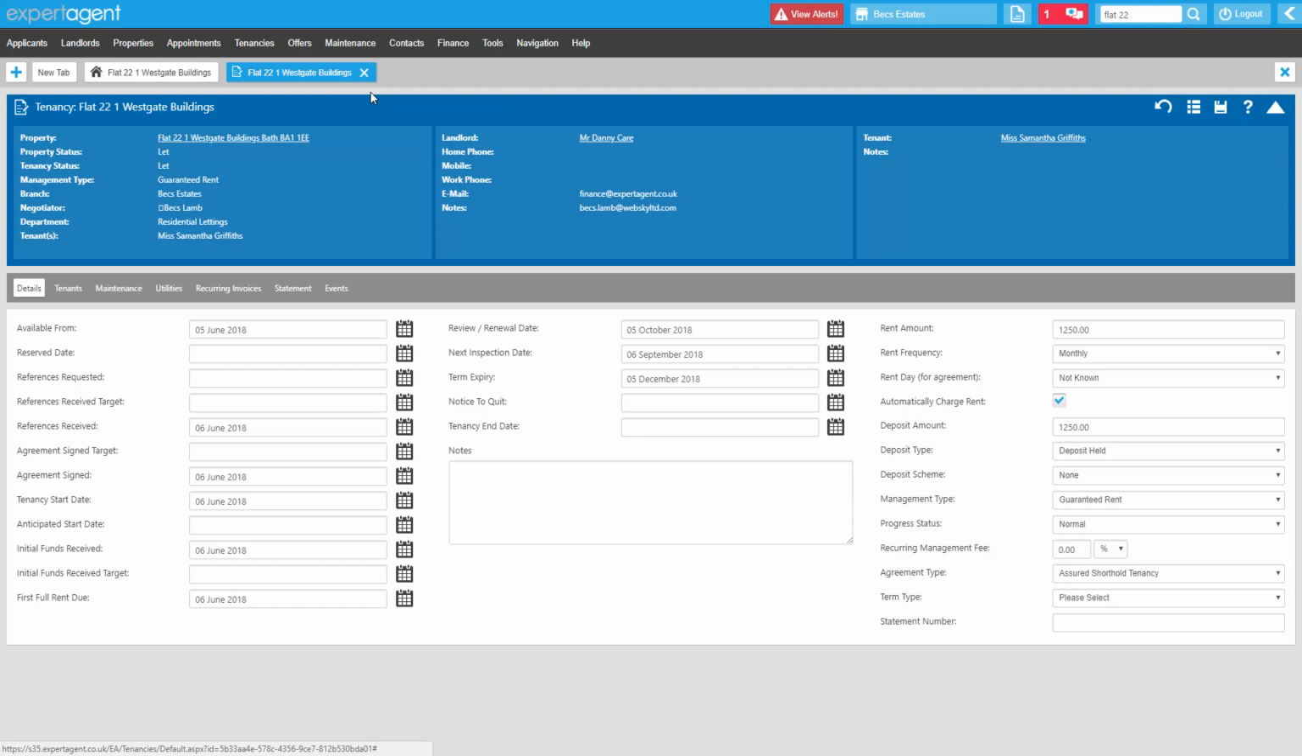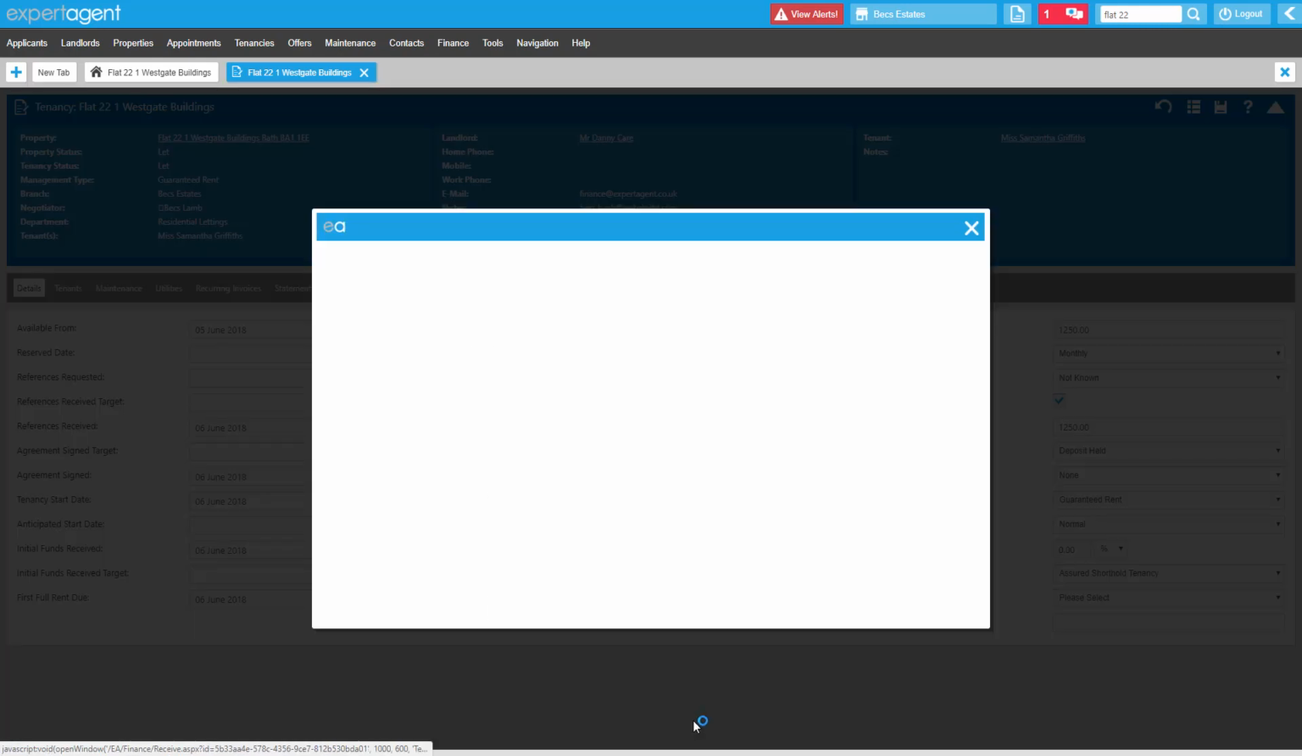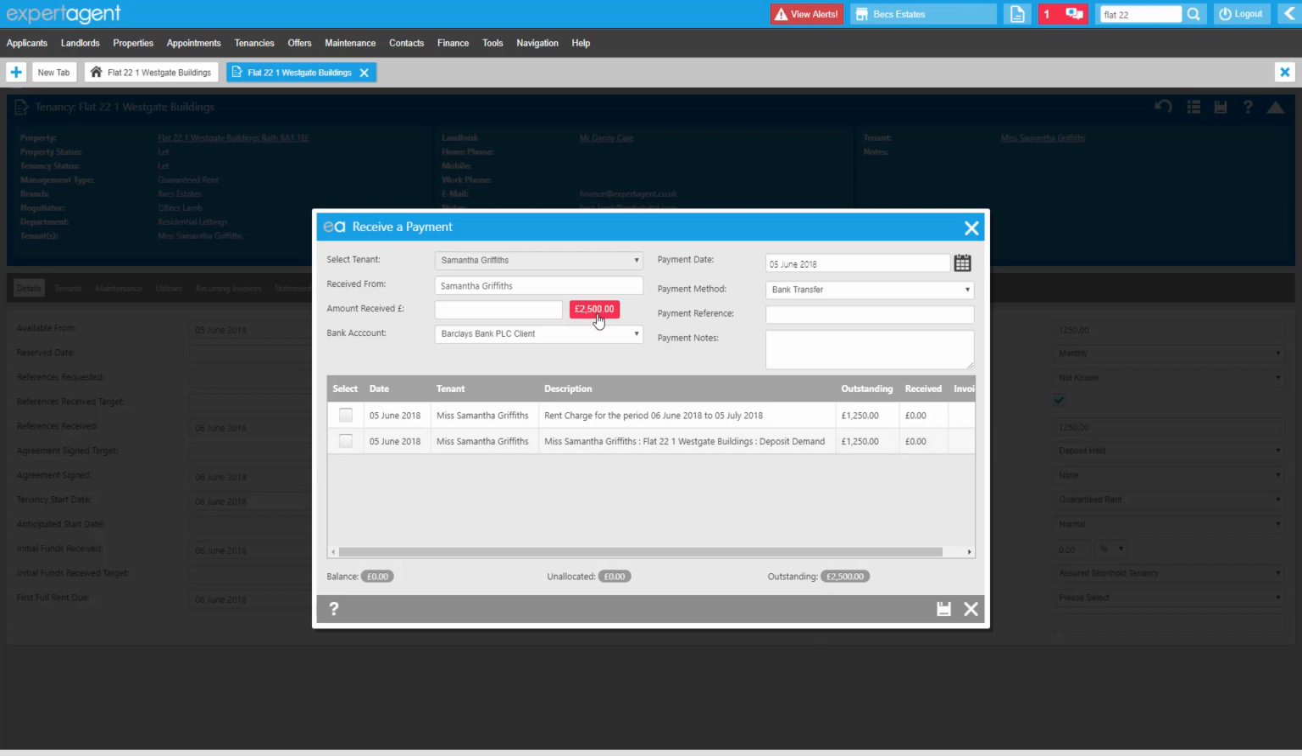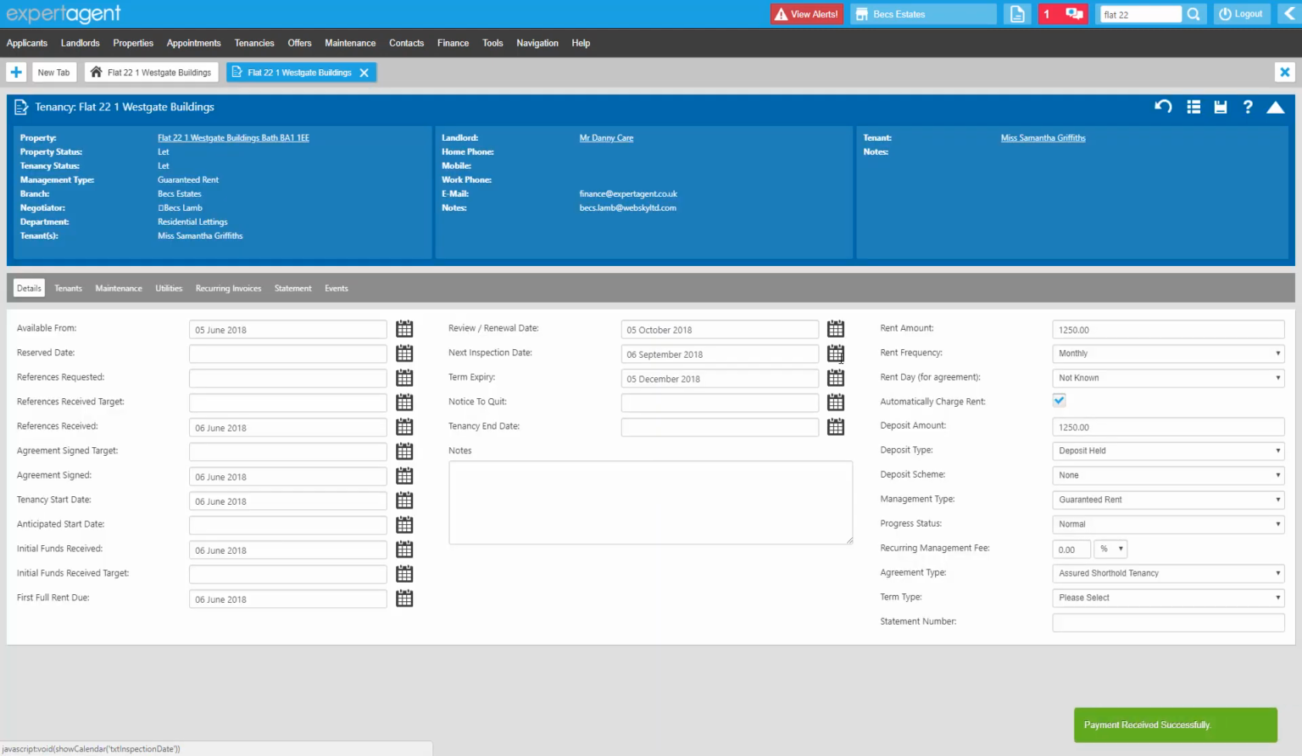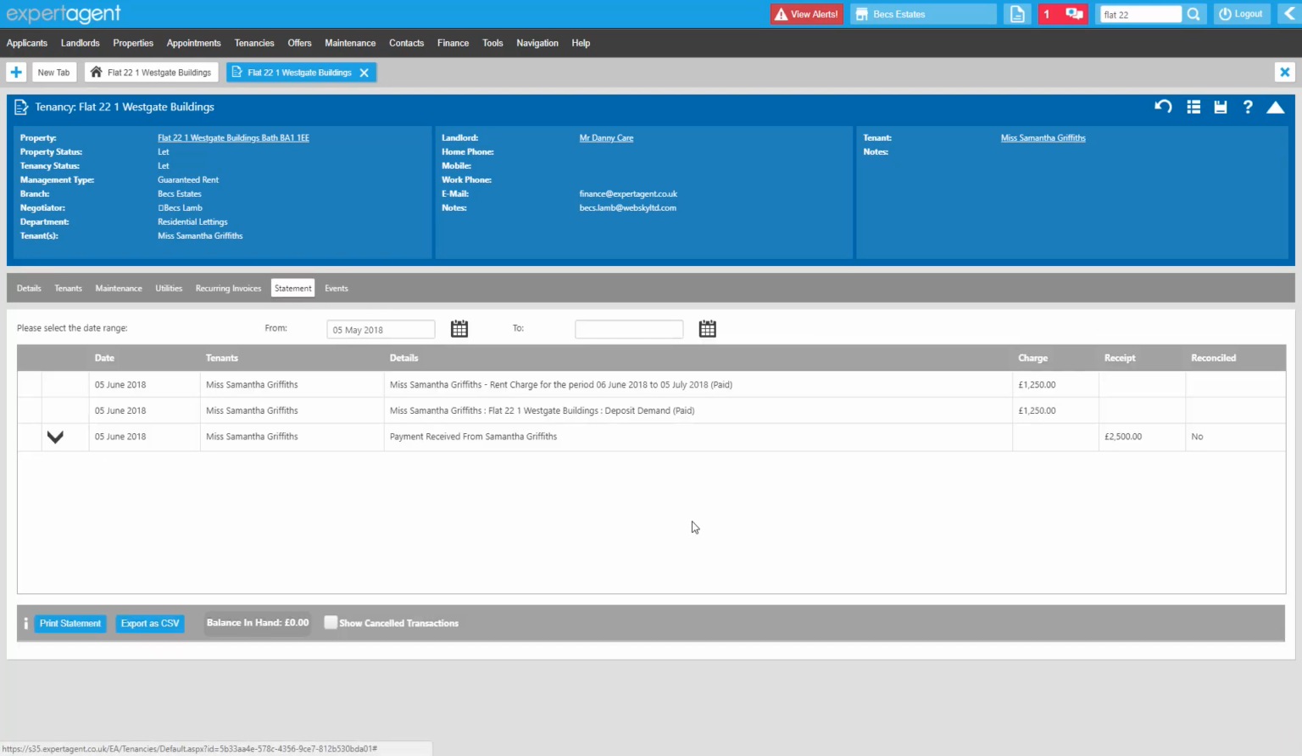We'll skip forward now to when the tenant makes that payment to you for rent. So you just treat that as you would with any normal receipt. And we'll save that there. Looking on the statement tab for the tenant, everything looks as it would normally there. So we've received our payment for our rent charge and our deposit.